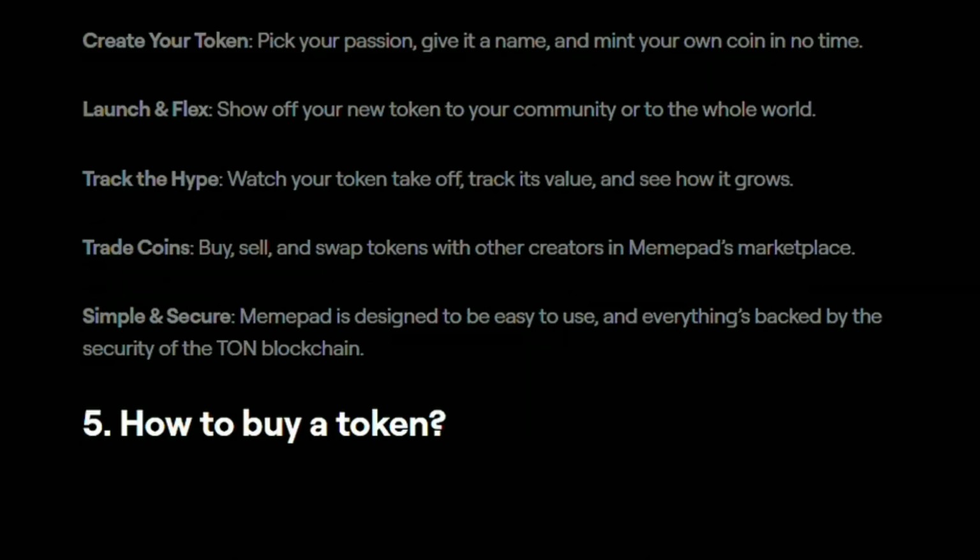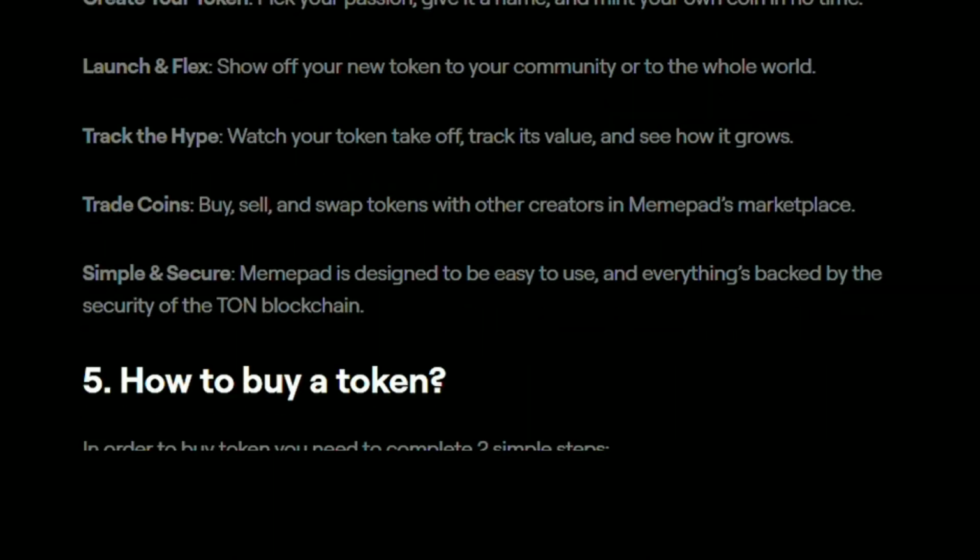So this is fun. This is really fun. If you follow all these things they are trying to explain here, this is very fun, because you are going to be watching your own token, your own coin growing up or losing value and all.